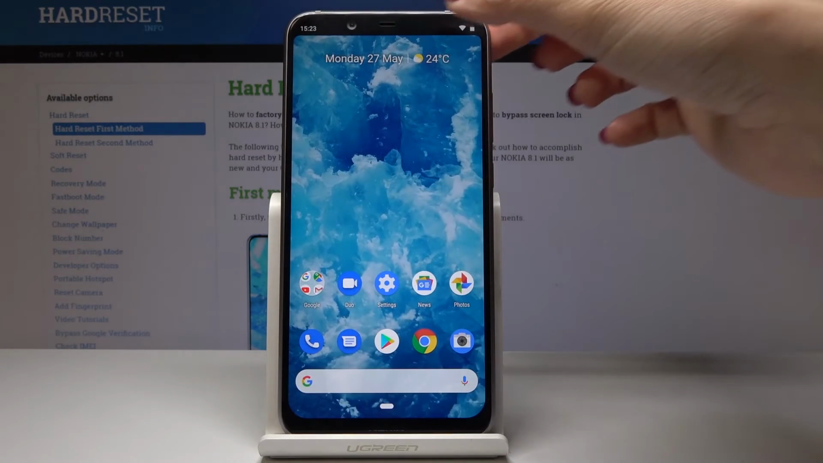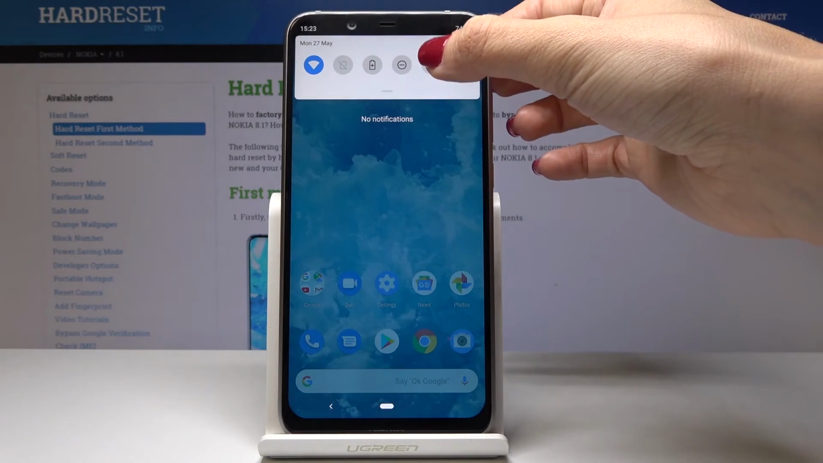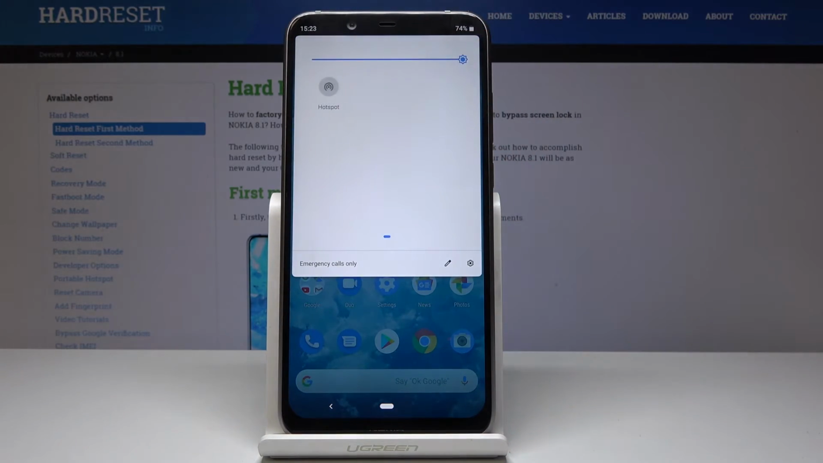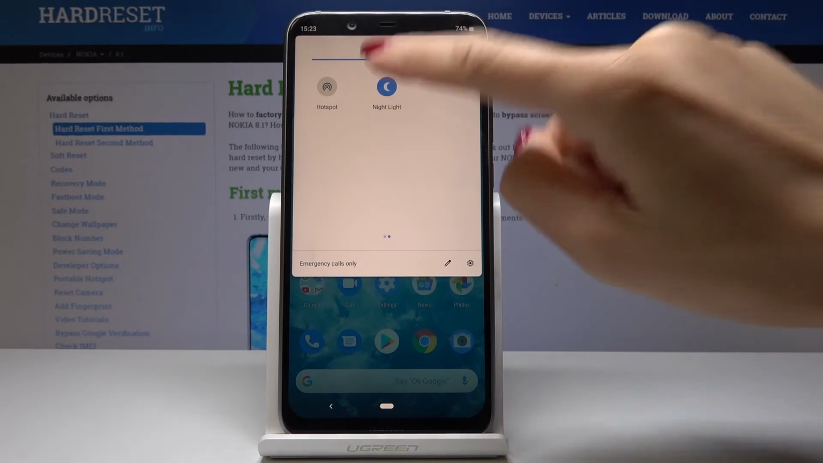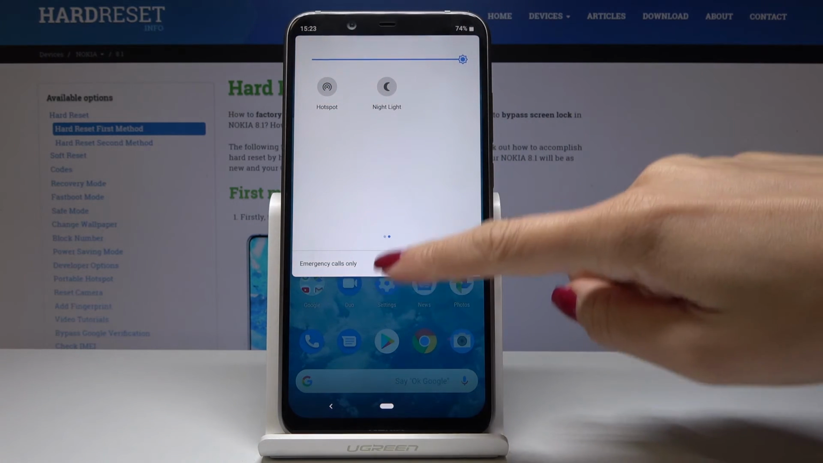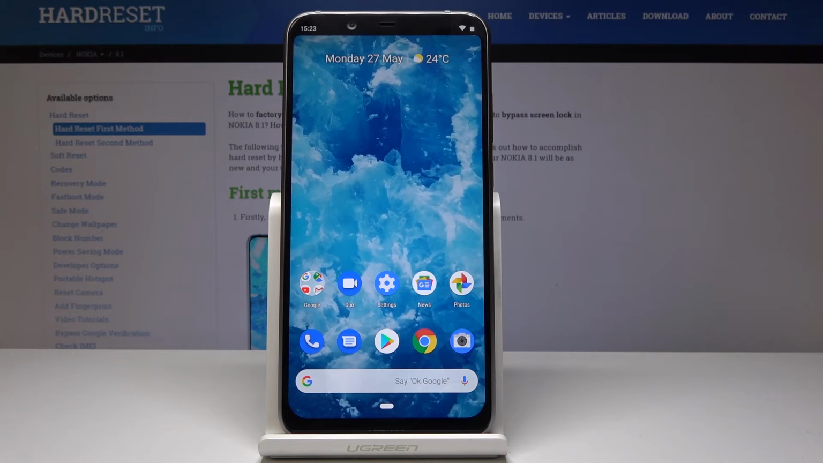Now we can have also the quick access to this mode. Simply slide down the upper bar, and here you've got the night light. Click on it, and now it's on. If you would like to switch it off, simply tap on it one more time, and then you're back in standard one, in normal mode. So that's it. This is how you can activate night light in your device, in your Nokia 8.1.